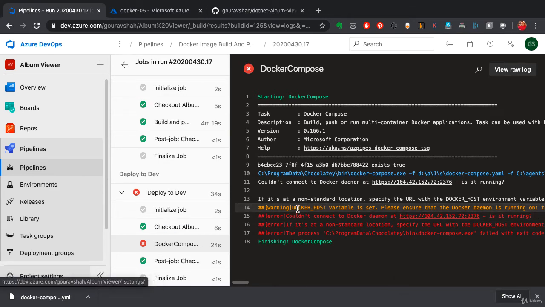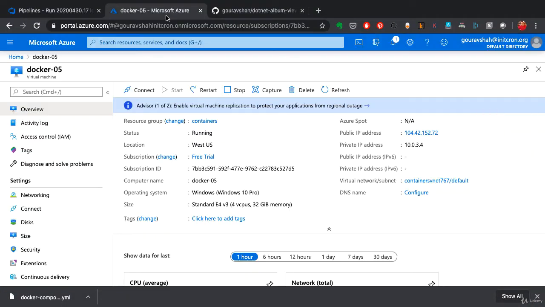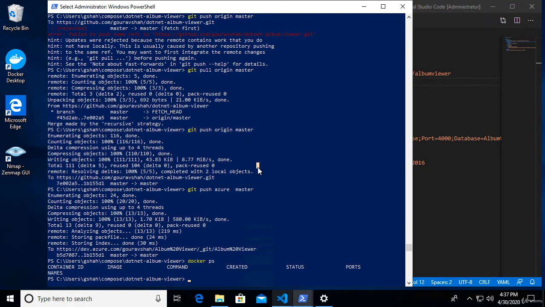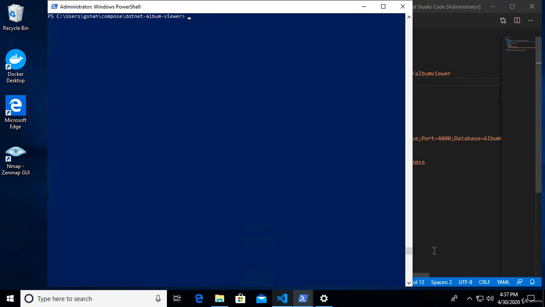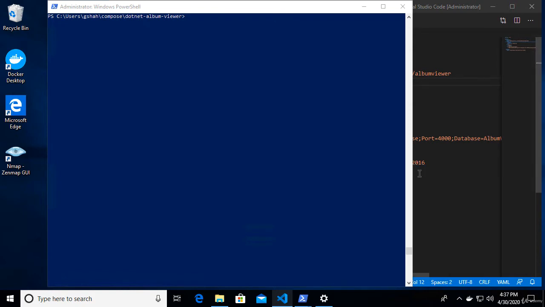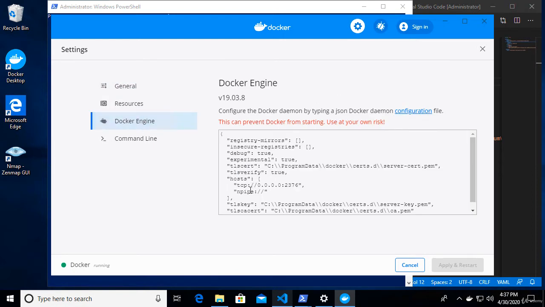So the next thing that I want to check is go to that server, the server with this IP, which is my Windows host here, and find out if Docker daemon is running and it is configured to accept connections on 2376 port. So let's go to the settings, check whether the Docker daemon is running here. Docker is running, that looks fine. Docker engine has already been configured to listen on the TCP port.